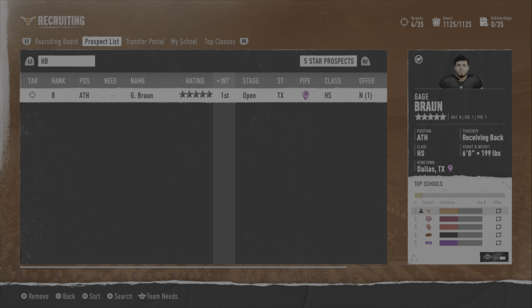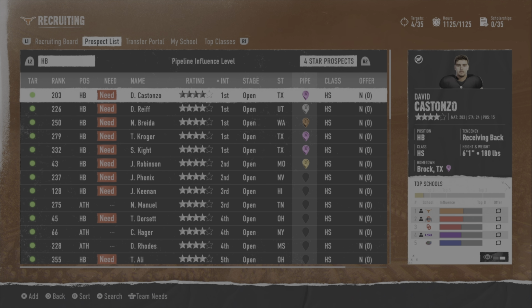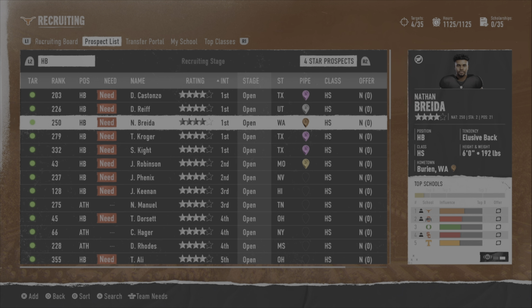He's a 5-star. He's from Texas. He has us first. He's in our pipeline at a 5. This is for all the reasons I already said. This makes total sense. But I want to add one more because I'm looking for a power back. And again, I'm going over that allotment I just talked about.